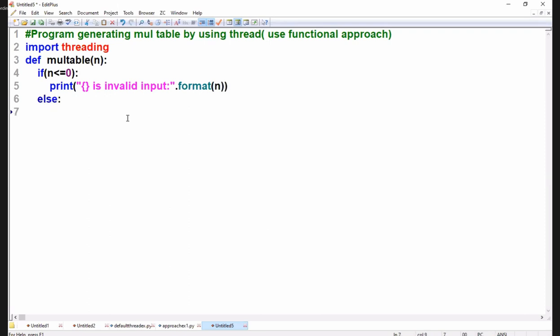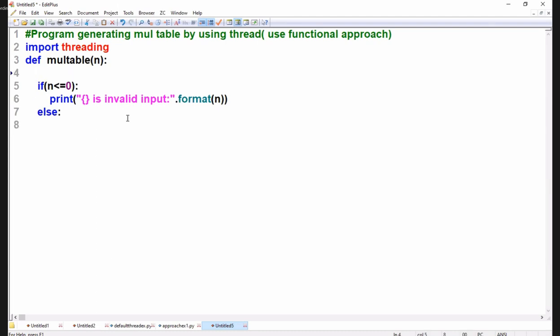Else, what do I do? Before that, I should print the name of the thread. How do you print the name of the thread? tname is equal to threading dot current_thread. It will give you the full information. From that, get the name.